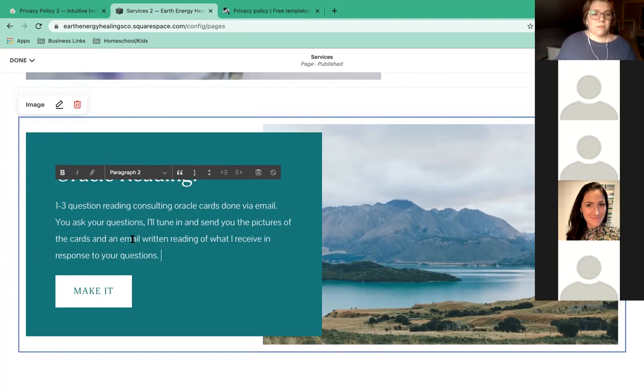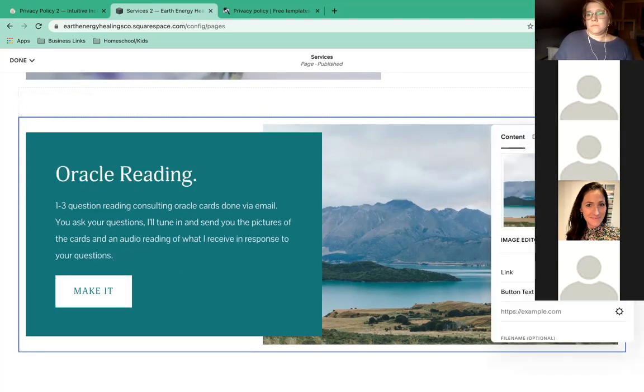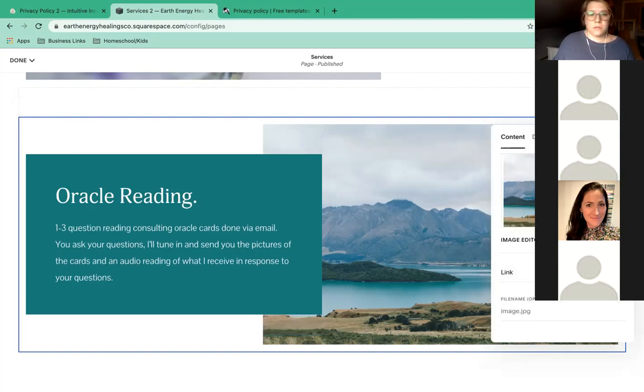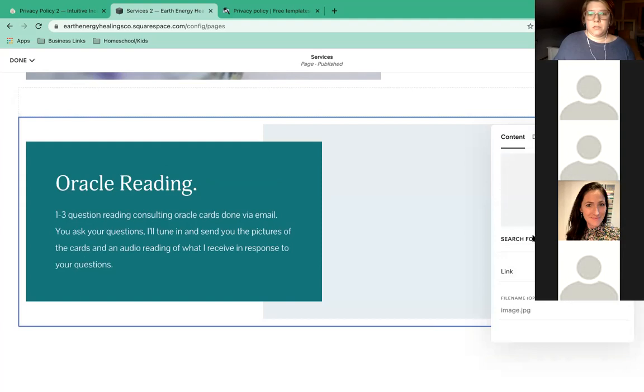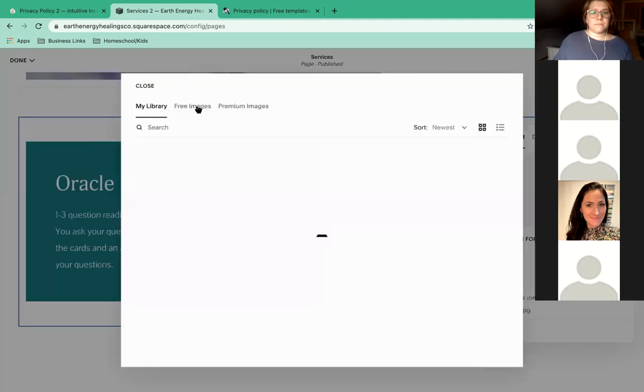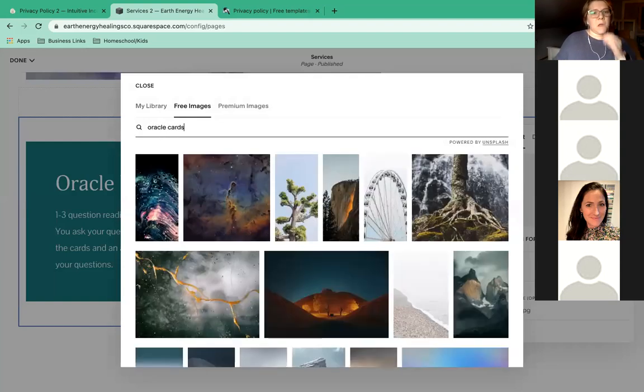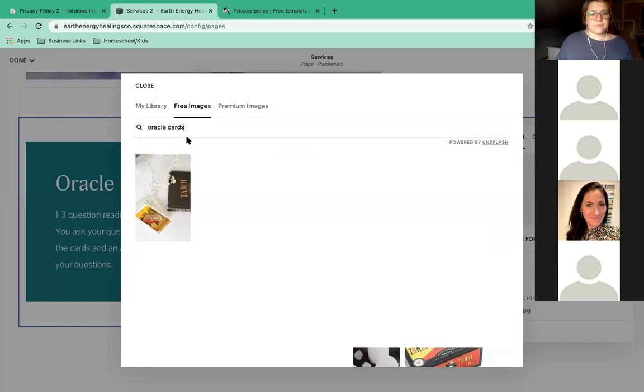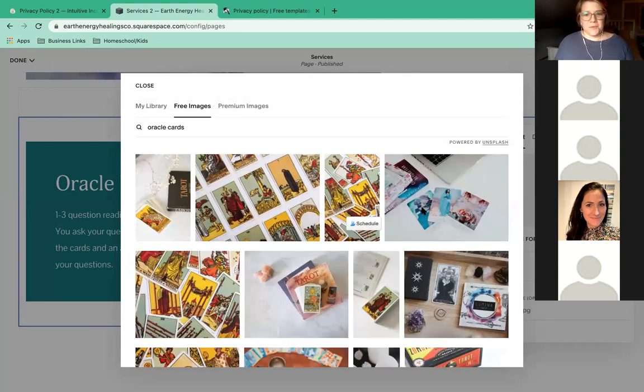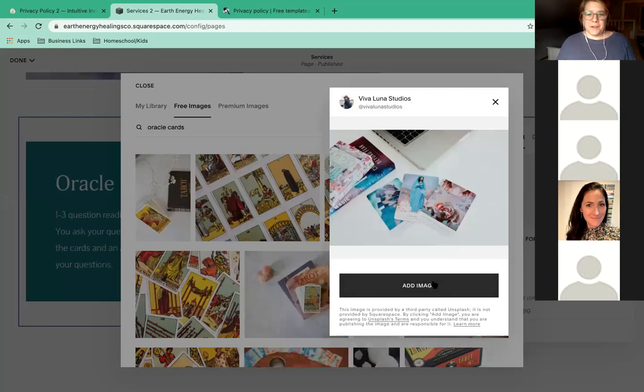Okay, I don't like doing email readings, written readings, so email you could do, and I'll send you an audio file, an audio reading. And then we'll remove that. Buttons, search for images. Let's see if we can find any oracle cards. Oh, look at this. Well, well, well. Unsplash, very metaphysical of you.